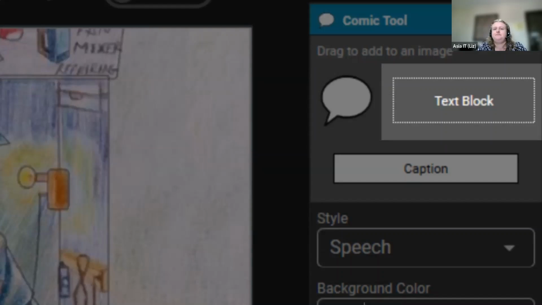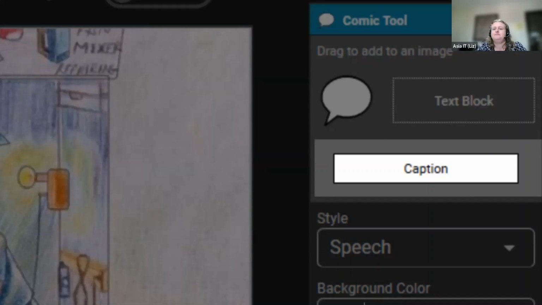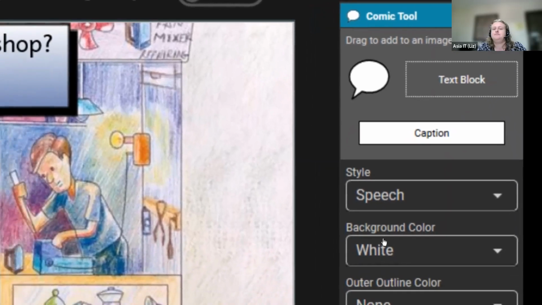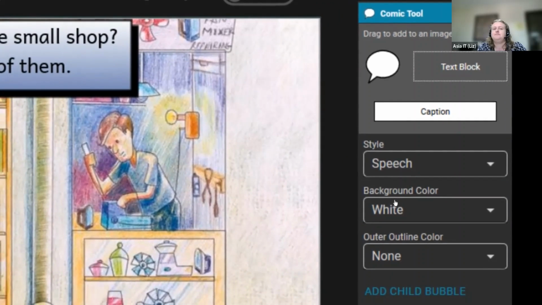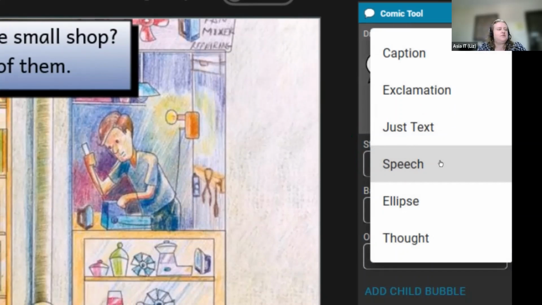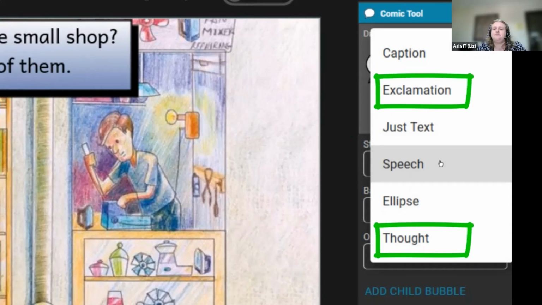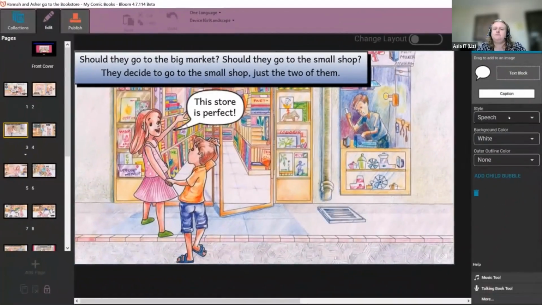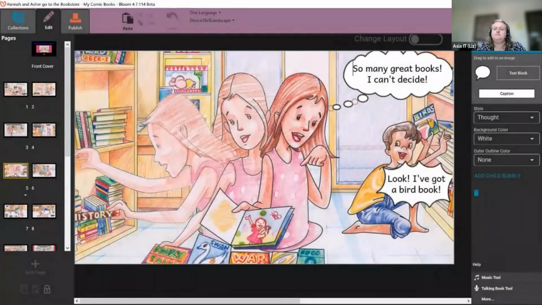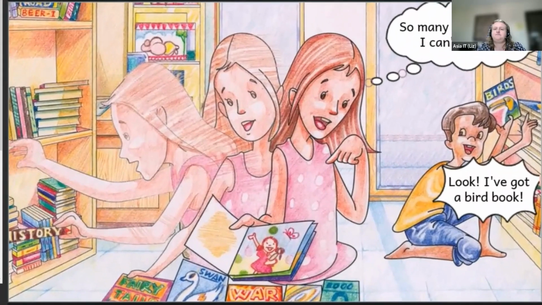Speech bubbles, text blocks, and captions comprise the basic comic elements available in the comic tool. But the fun doesn't stop there. By accessing the Style button, I can transform any comic element into other shapes, such as thought bubbles and exclamation bubbles. I've used both of these on page 5. Let's check that out.